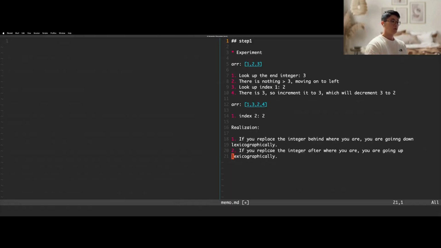So this is my realization so far. Going back to the experiment here: if you want to increment this lexicographically, refer to this one. If you're at the end, there's no operation as such to go up in the lexicographical order. So you want to go from one before and look up any larger integer that's going to come after where you are.